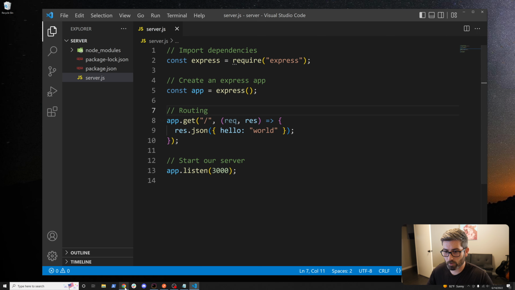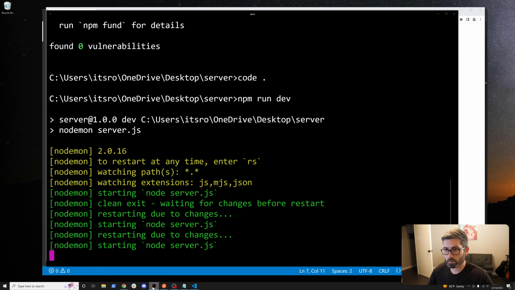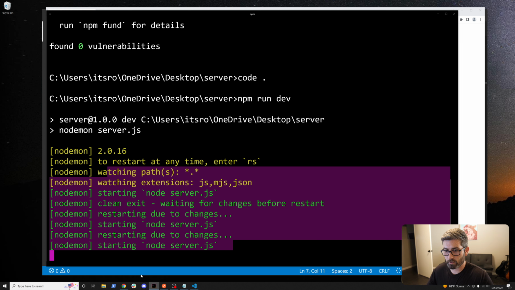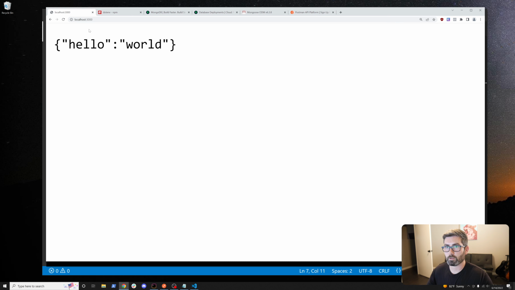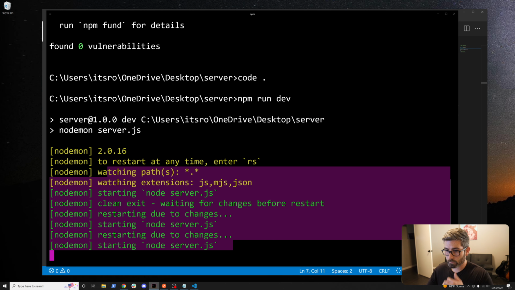So there should be a functioning web server. Let's try it out in Chrome and see if it's working good. Well, first let's check terminal. There's no errors. Then we'll go to Chrome and we'll go to localhost 3000. And we get our hello world message. So everything seems to be working good.